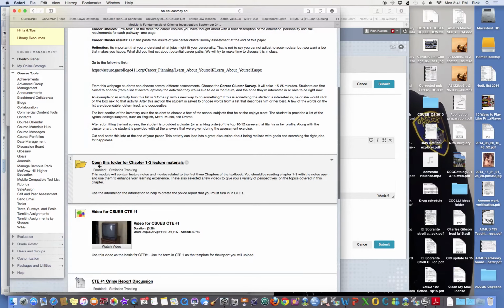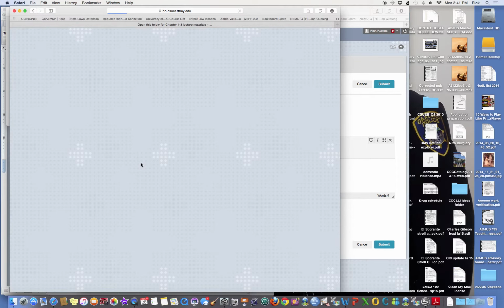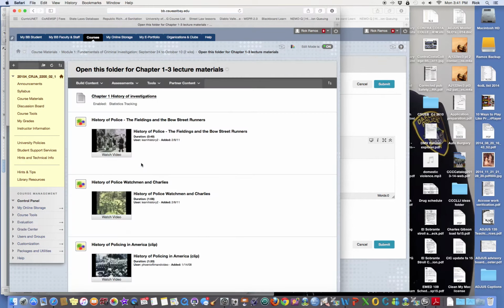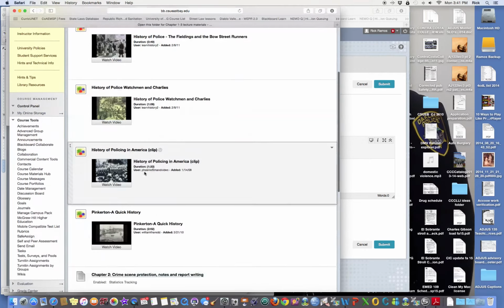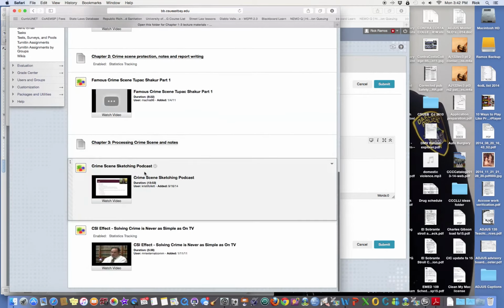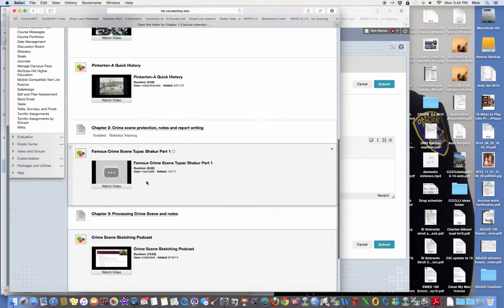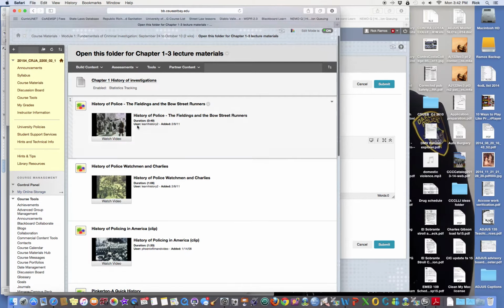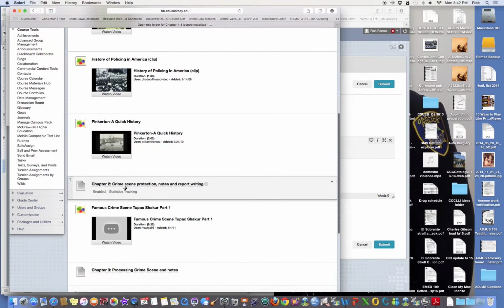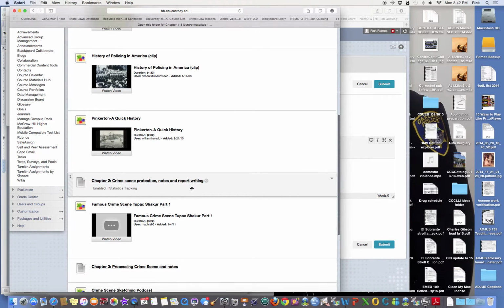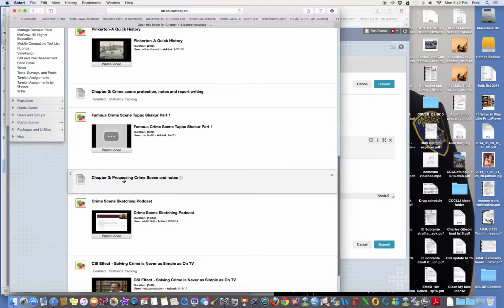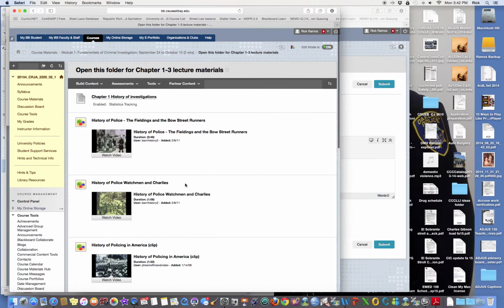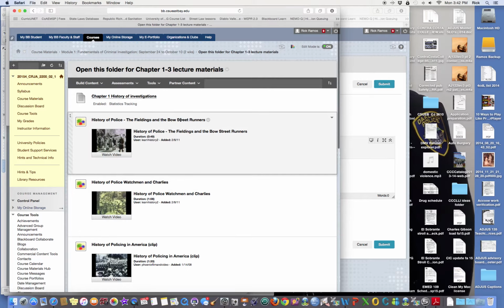Next is looking at the chapters. So chapter 1 through 3, learning materials, and in here I have study guides that are set up for you, and videos about the content. This helps you learn about what's going on for the purposes of investigations. And in here you have history investigations, and then some videos on that, and then chapter 2 is crime scene protection, notes and report writing, and some videos on that, and finally processing crime scenes and notes. That's the first 3 chapters that you're going to be looking at.